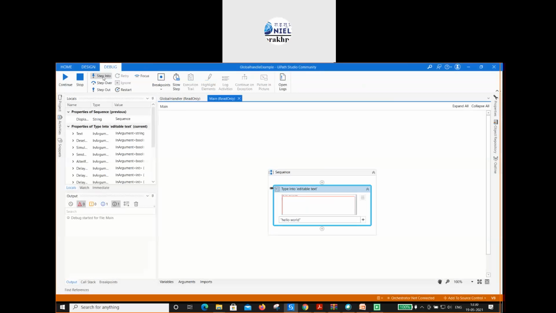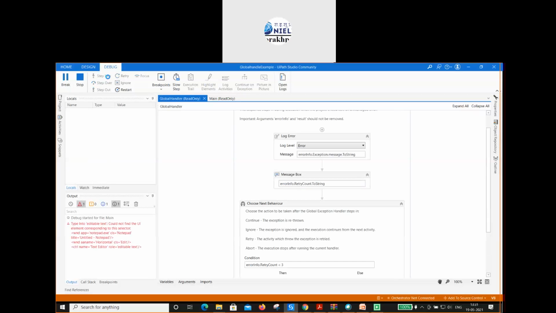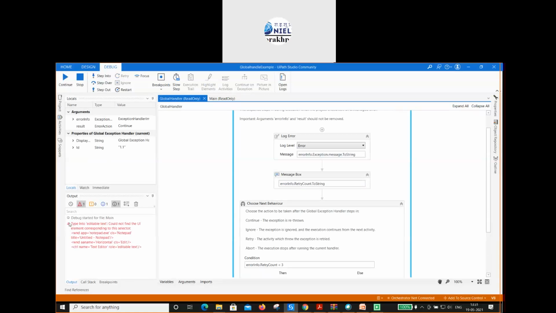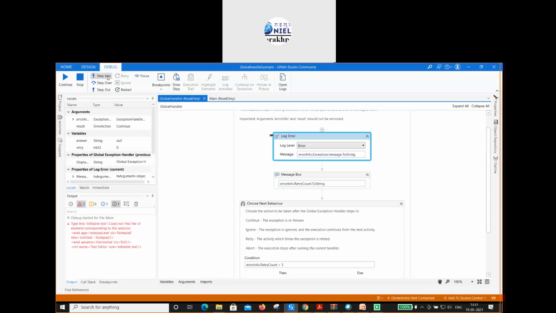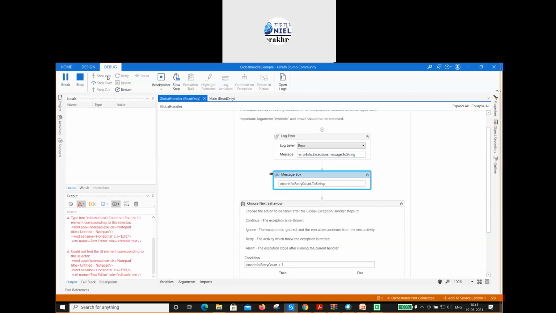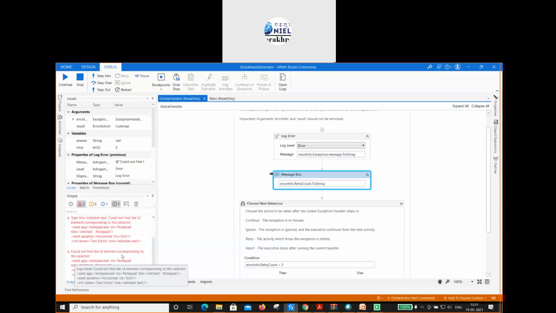So it goes through the main activity, again came to the notepad activity. Now watch this error exception. It was generated by our project file, not by our global handler. So at the present time, the count of retry is 0. I will show you. Next step, it goes to a log error activity. Again, it goes to the message box activity and provides the selector not found exception in our output panel.